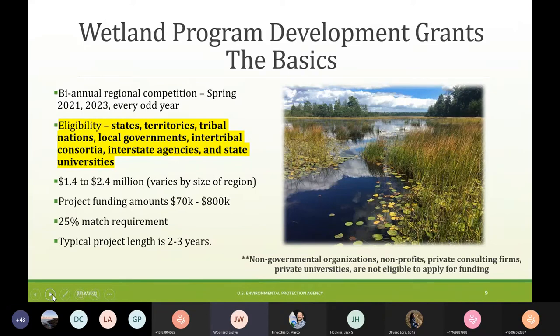please. So just some basics on the wetland grants. It's a biannual regional competition. It occurs in the odd years, so spring 2021 this year, and then the next one will be 2023. Not everybody is eligible to apply. The eligibility is open to states, territories, tribal nations, local governments, intertribal consortia, interstate agencies, and state universities. Unfortunately, non-governmental organizations, nonprofits, private consulting firms, and private universities are not eligible to apply for funding.